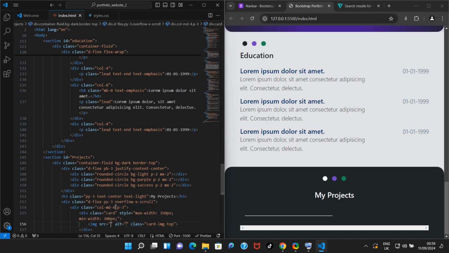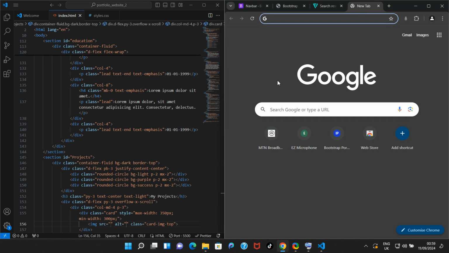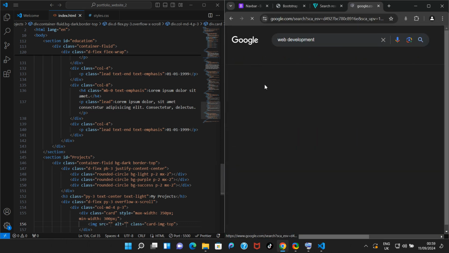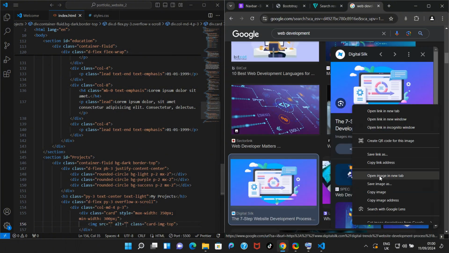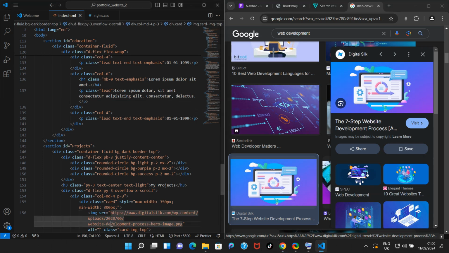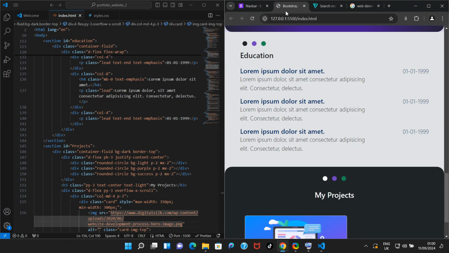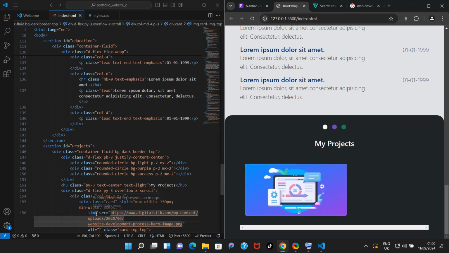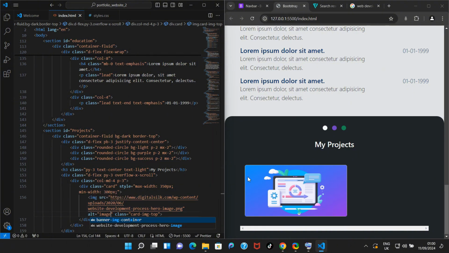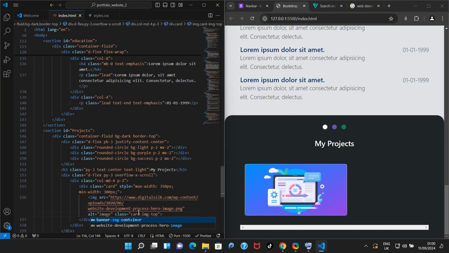We have to actually add the source. So I'm just going to go online. I have to say web dev. So I'll just copy the development or web dev or whatever, and I'm just going to copy the image address. So I'm just going to paste it here, and let's go to our browser, and you can see there. Let's put the alternative to the image. So you can see, because we use the card img top, it's having this like kind of a card. I'm just going to show you guys what I mean.